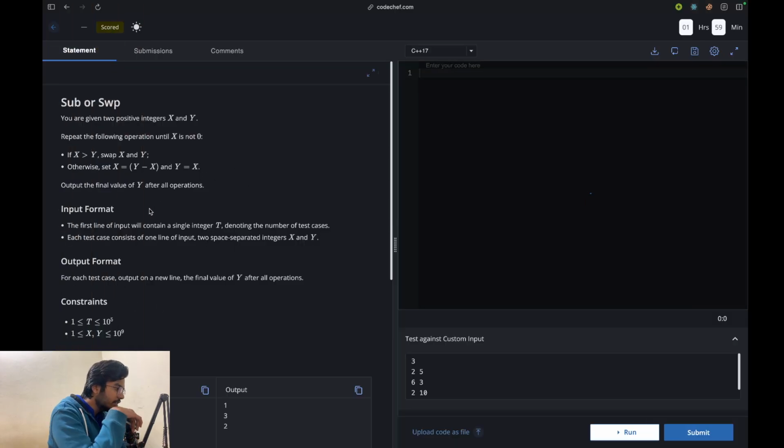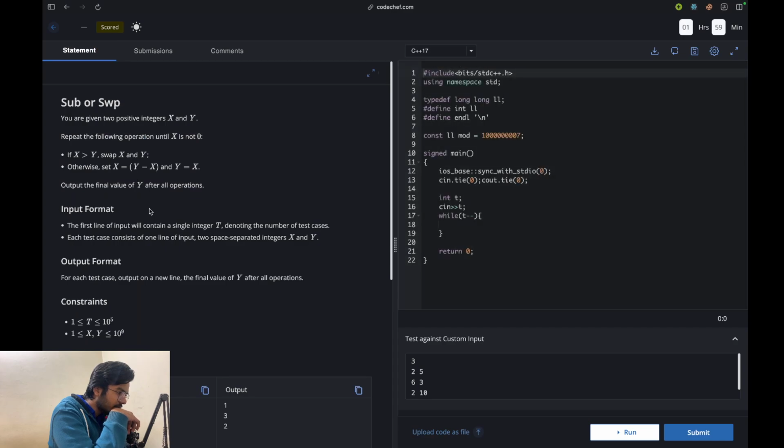So you are given two integers x and y. We want to repeat the following process until x is 0. If x is greater than y, swap them; otherwise set x equals x minus y, and y stays. Output the final value of y after all the operations. Okay, and we want to do it in O(1) or O(log n) time.